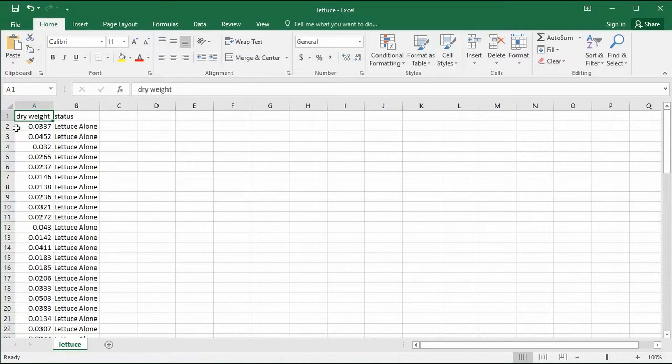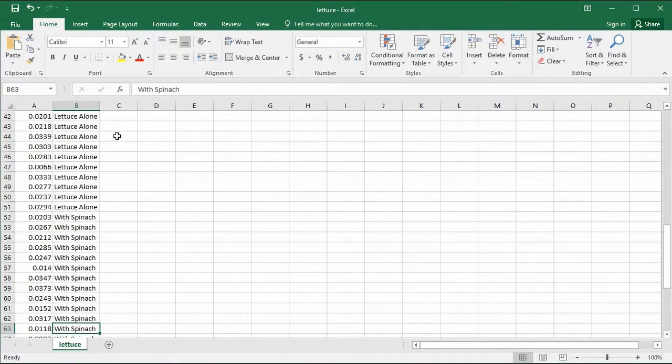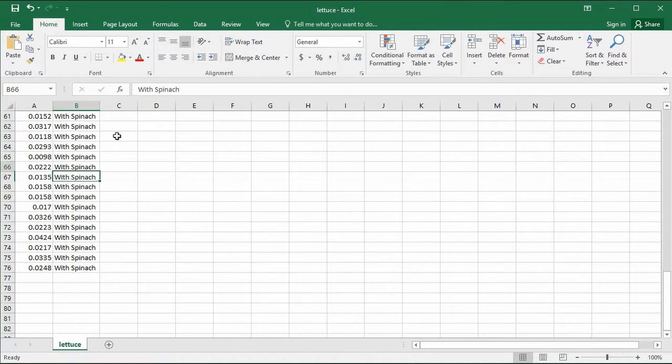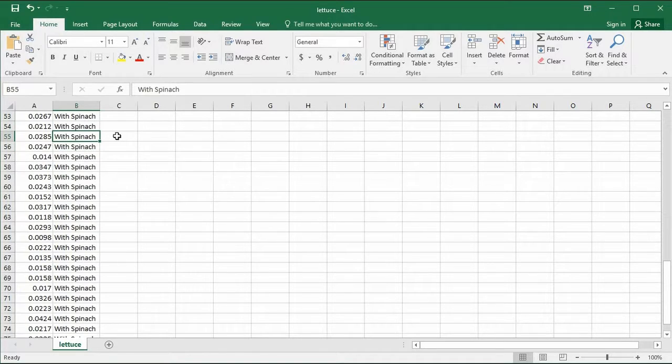We computed the dry weight for this lettuce, and then we give the status. So the status is going to say if the lettuce was actually in competition, and so if it says lettuce alone, it was not in competition. If I go down my spreadsheet, I see some of the lettuce which is indicated to be with spinach. So this means that the lettuce was actually in competition with spinach.